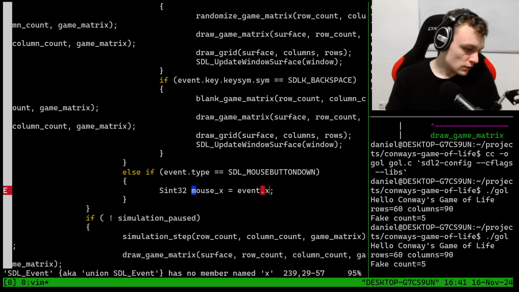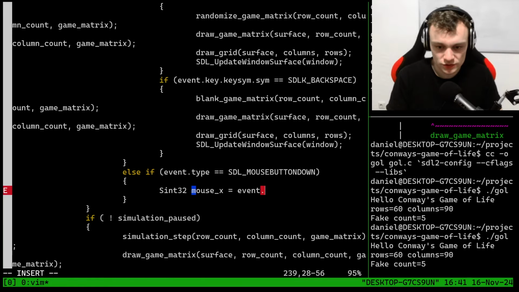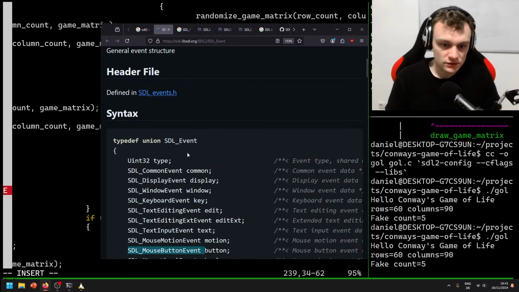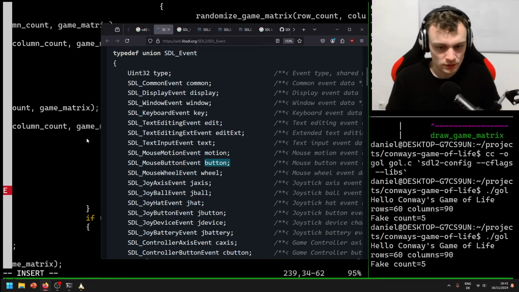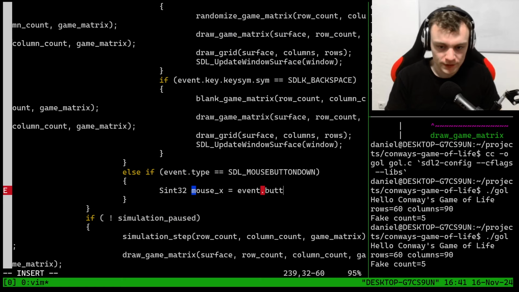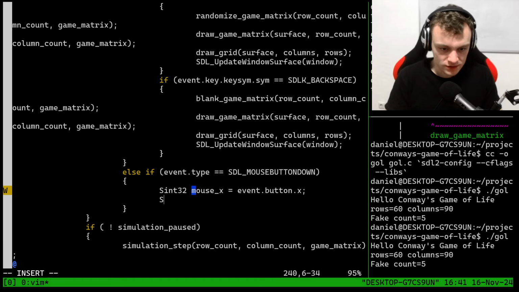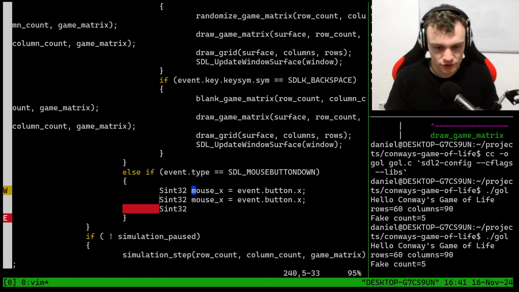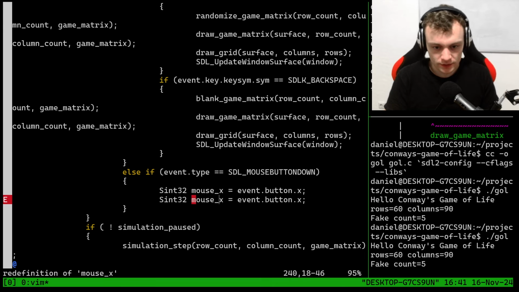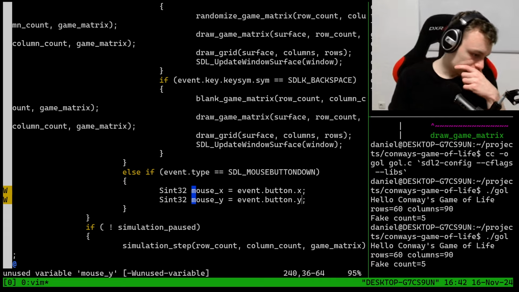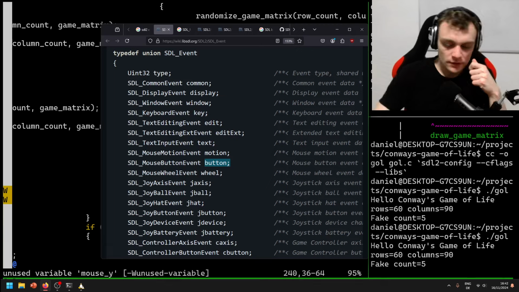Event.x. Of course, we also need to access event.mouse probably, because that gives us the mouse button event. Let's check. Oh no, it's button. Button dot x. Then let's check the y coordinate as well. Actually, we can just copy that and replace that with y and replace that with y. Good.